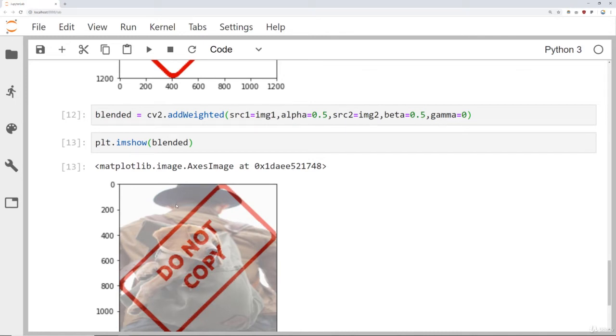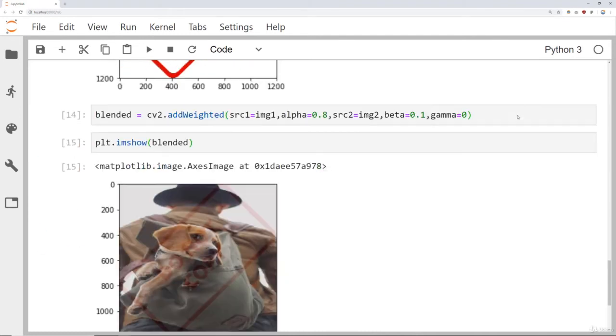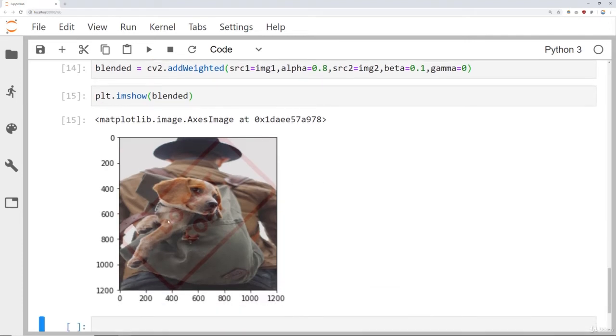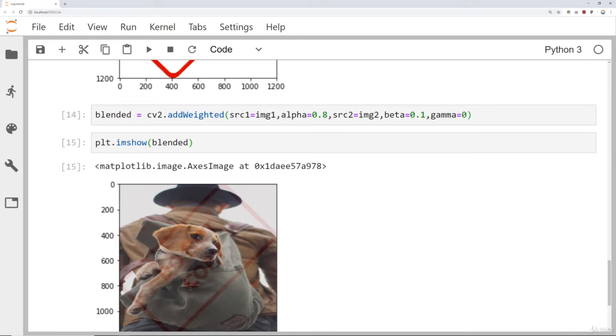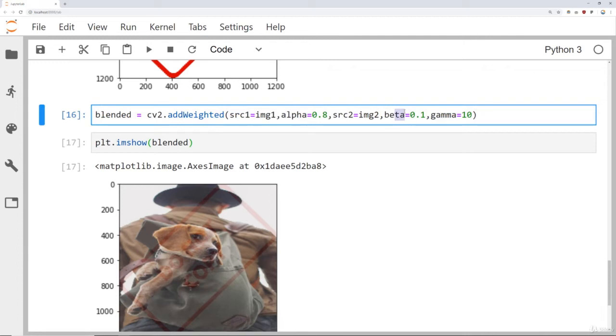Now let's imagine that we really wanted image 1 to shine a lot more. So we could give it a much higher alpha value and give image 2 a much lower beta value. And if you were to rerun this, you'll notice now you can barely see the do not copy on top of the original image. So that's how you can manipulate the actual blending through the alpha and beta values. And then you can also experiment with the gamma and see if that affects anything. Oftentimes the really most important parts are the alpha and beta.